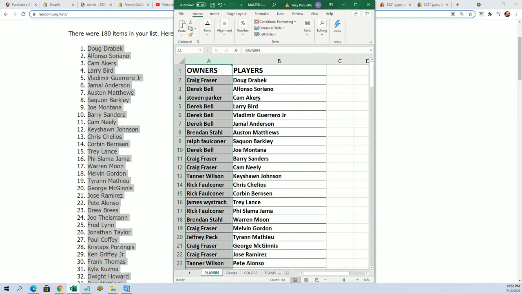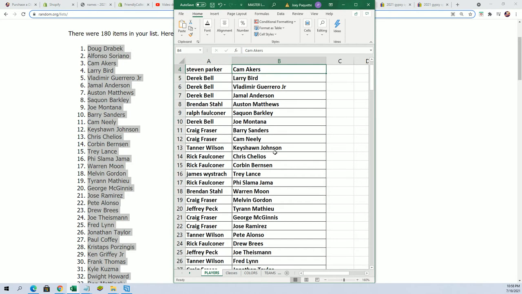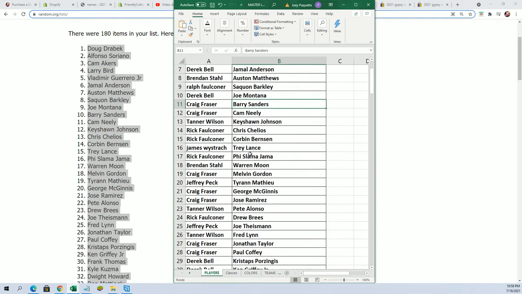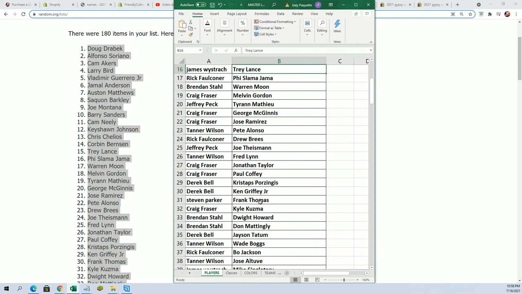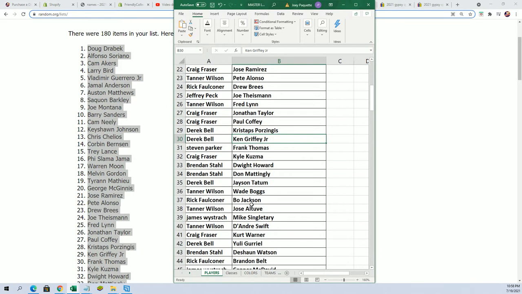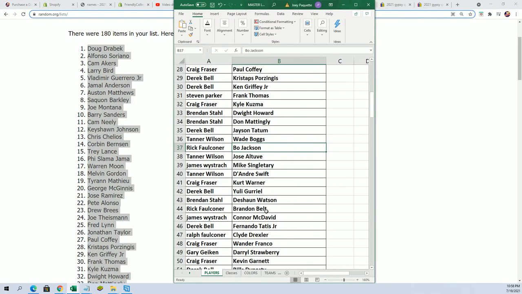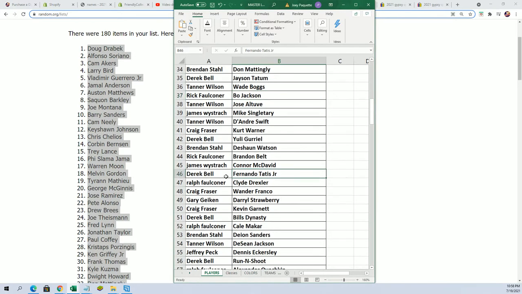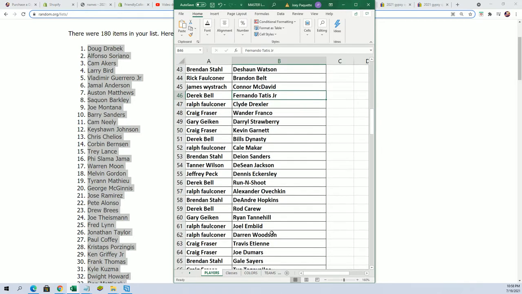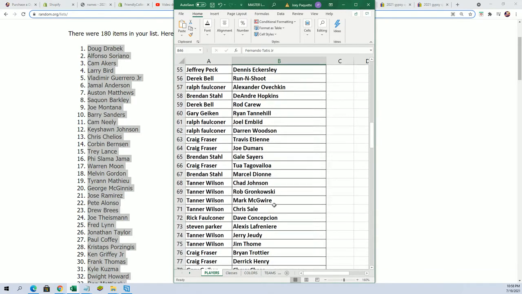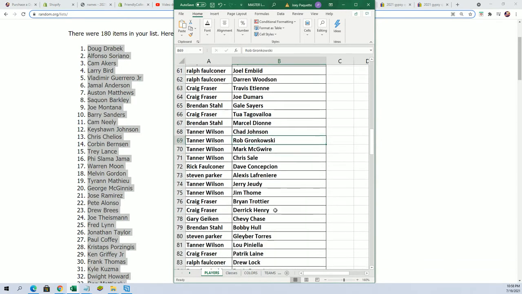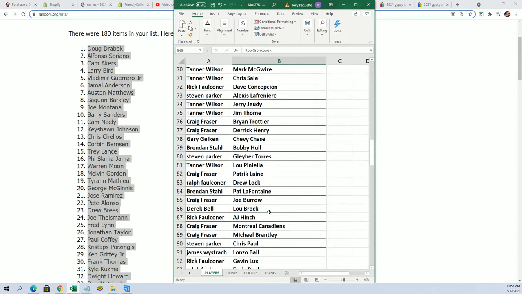Good luck with the Rams running back there. Stephen P. Cam Akers, Barry Sanders for Craig, Trey Lance. There's all kinds of rookies and legends. King Griffey Jr., Derek. Bo Jackson, Rick F. Tatis, Derek B. So you can just see, you get the idea. I mean, this stuff, we can hit some really nice ones in here. And I hope that we do.